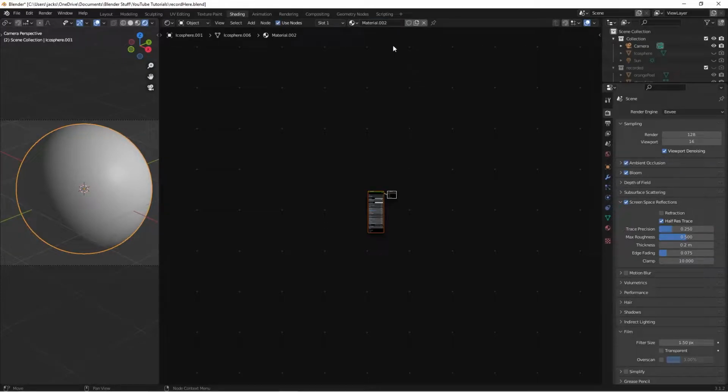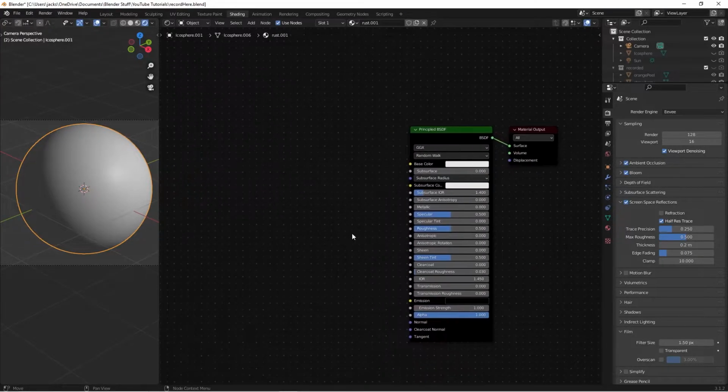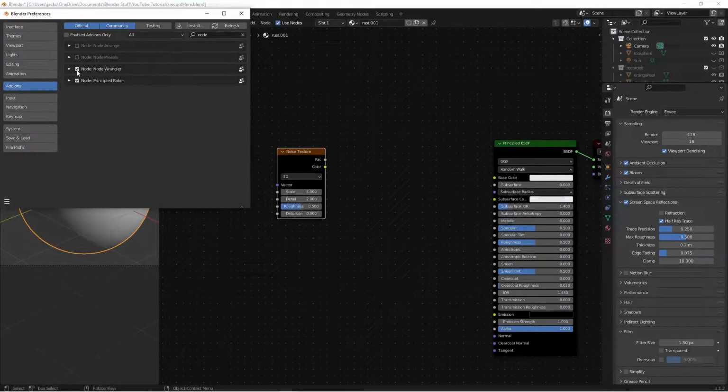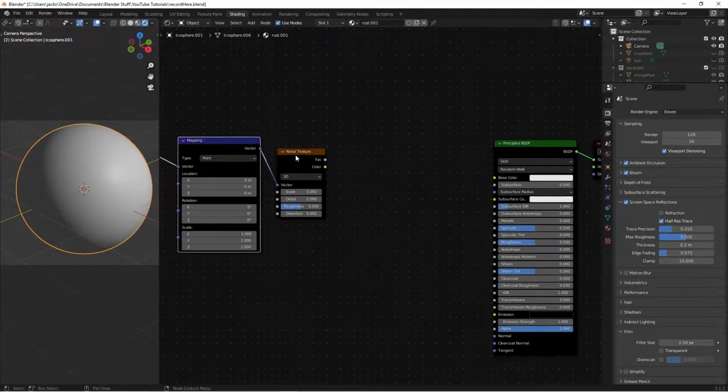We'll press new. Then we'll type in Rust. Mine says Rust 001 because I've already done this before, but yours will just say Rust and it doesn't make a difference. Next, we'll hit Shift A, search for a noise texture, like this. Then we're going to go to Edit, Preferences, search for the Node Wrangler add-on right here and make sure you have it checked.